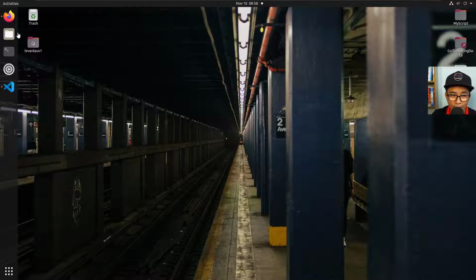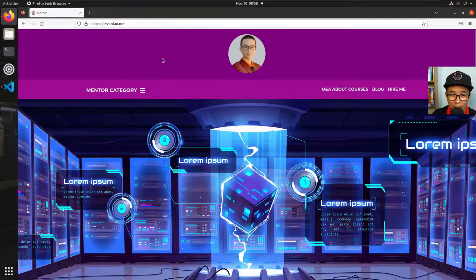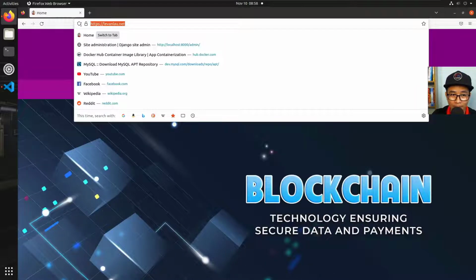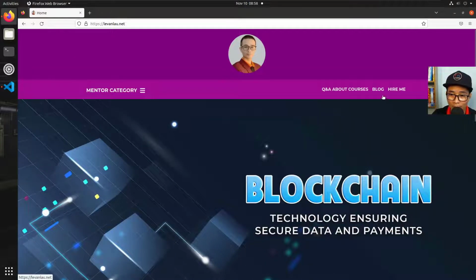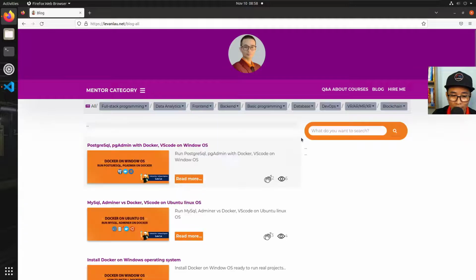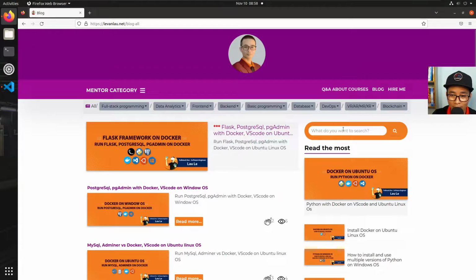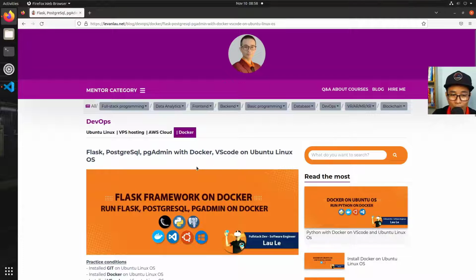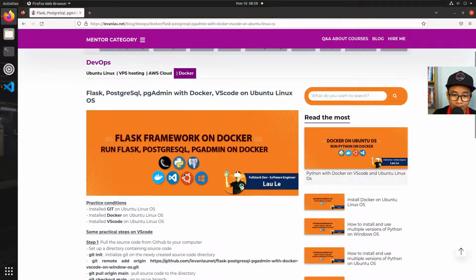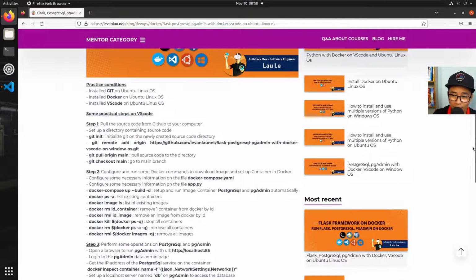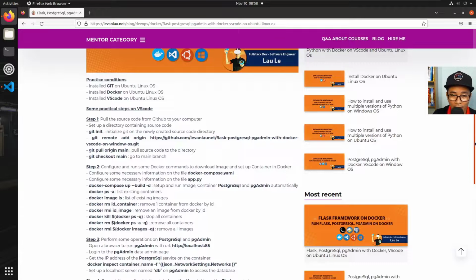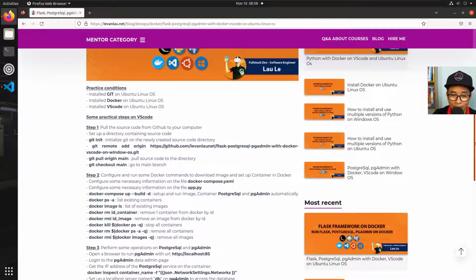Hello everyone. So first we need to open my blog, which is levelloud.net. There is a topic for the video today about Docker. We will install and use a Flask framework, PostgreSQL, and pgAdmin with Docker. There are some steps and command lines here to install and use them.